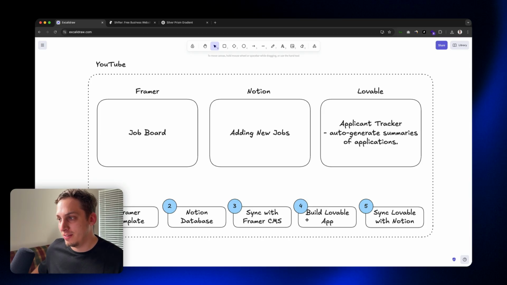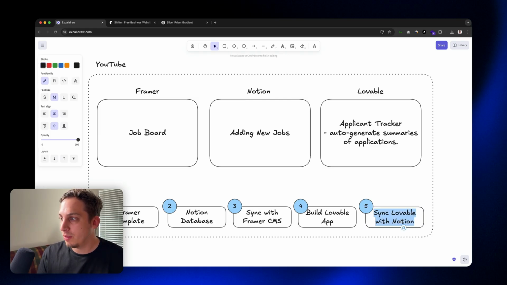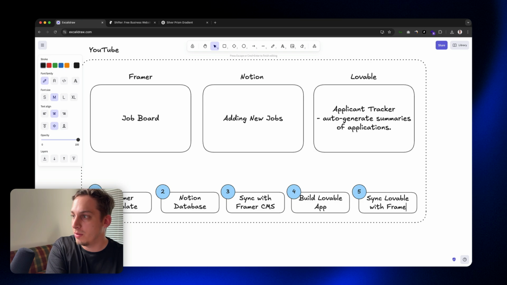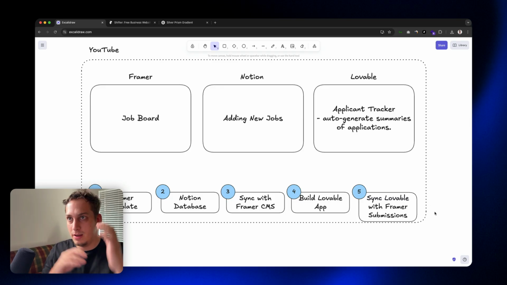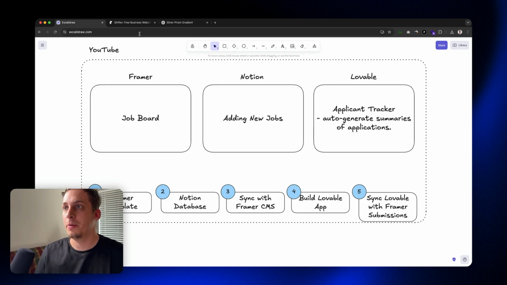Now what we have to do is step 4, which is basically to create a Lovable app and then sync this Notion information to Lovable. I'm not sure if we want to sync the Notion information to Lovable. I think sync Lovable with Framer submissions. I think that would be the most logical thing to do here, right? Because we don't need Notion anymore. Notion is just going to sync directly to Framer, and then the Framer stuff is going to go into Lovable. So let's go ahead and go back to Framer.